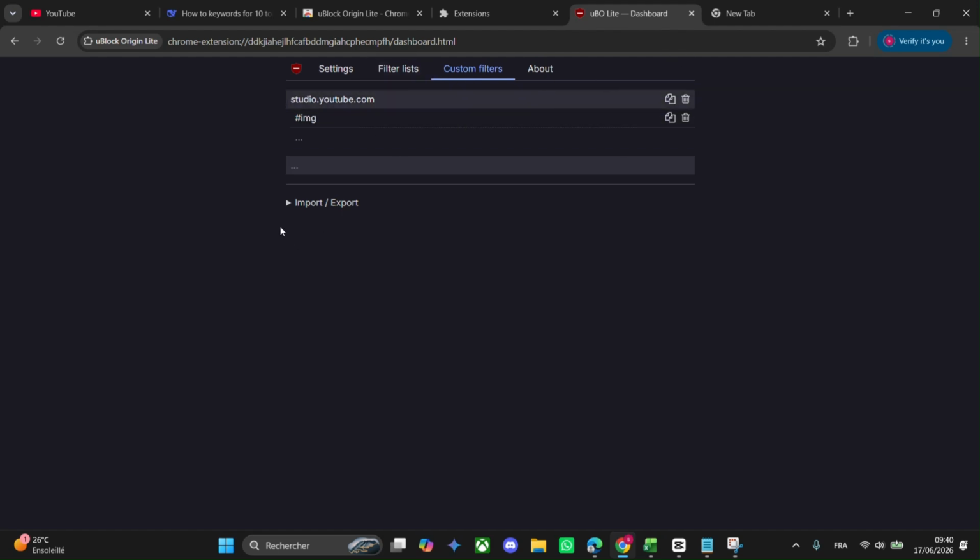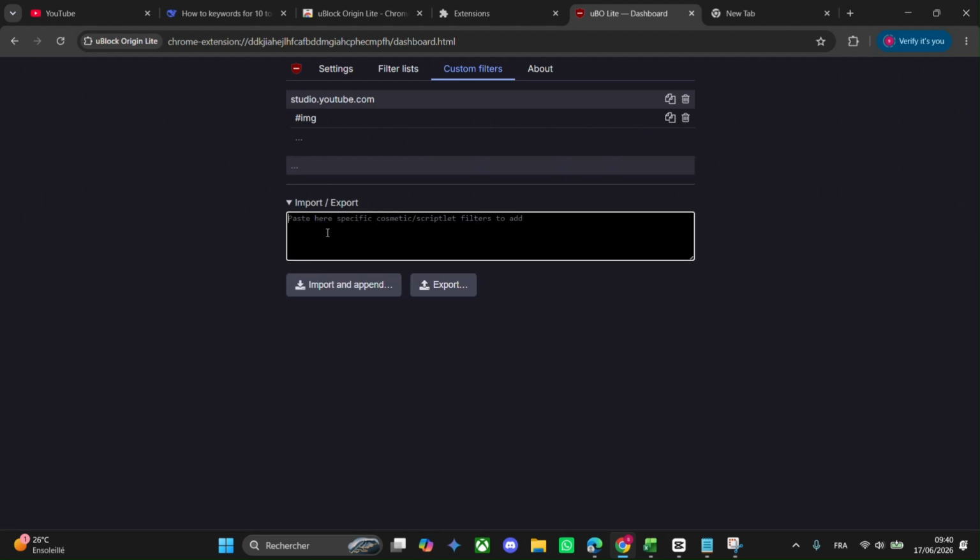And to add a custom filter, you just need to type in, for example, #image, so this is a custom filter for image. You can also export some filters here, copy and paste. And this is how to add custom filters to your uBlock Origin extension.